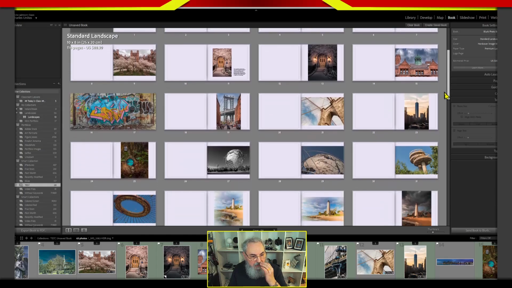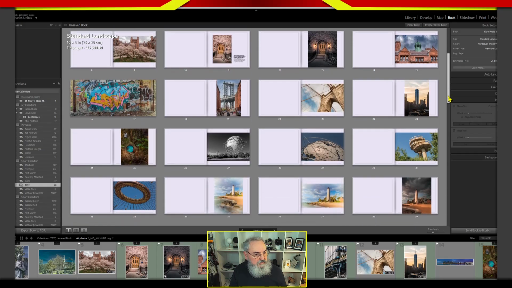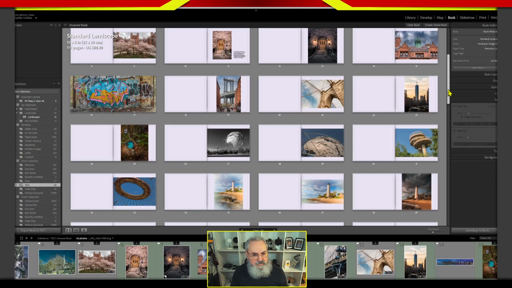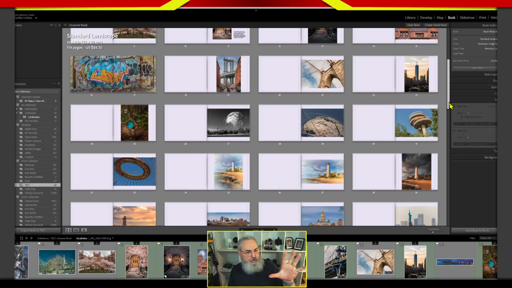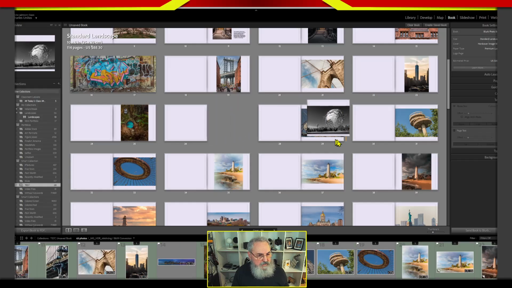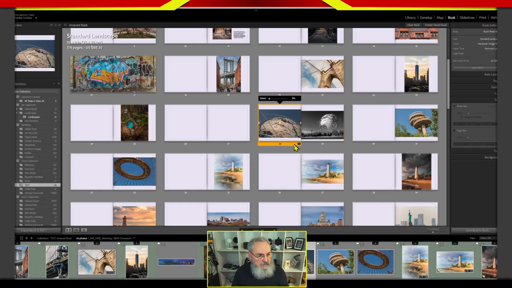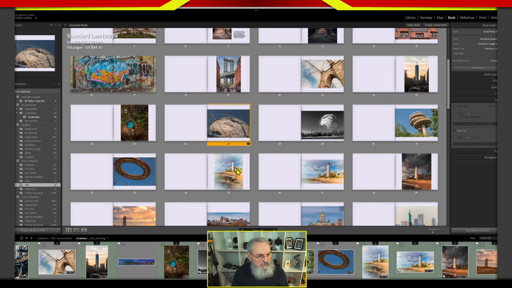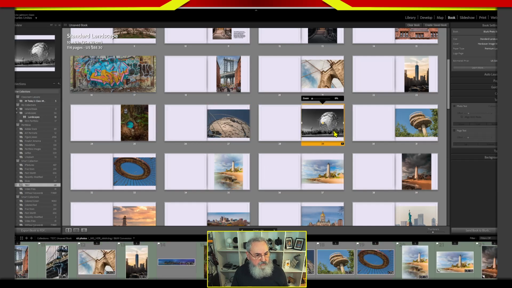Yeah. So the nice thing about this too is that you can preview the layout of your book, and you can say, all right, well, this one needs to be over here and that one needs to be there. So you can click and drag things around as needed and make changes.